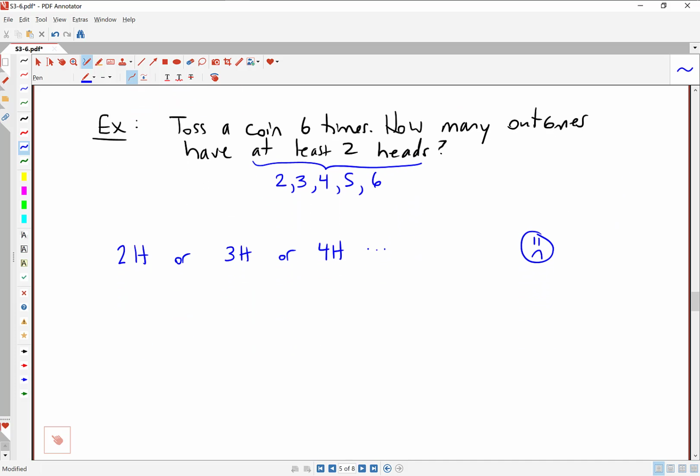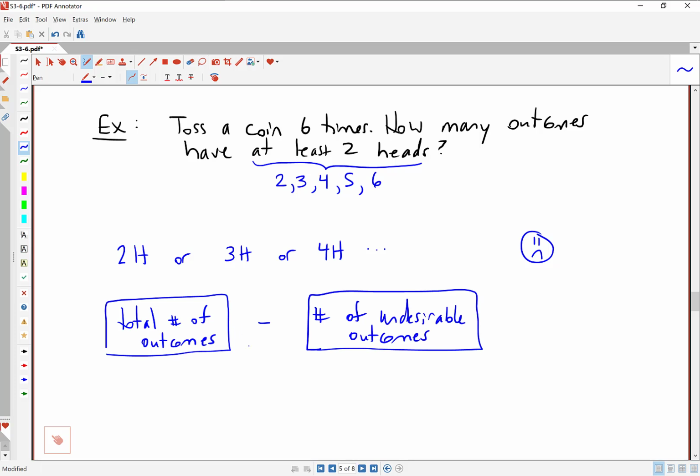So another way to approach this would be to say, well, let's count the total number of outcomes, and let's just subtract off the number of undesirable outcomes. So this is an indirect way to do it, but it's going to turn out to be quite a bit faster to approach it this way. So whenever you run into a problem where it's time consuming to just break it into cases and calculate it directly, then think about taking your total number of outcomes and then just subtracting off the ones that you don't want.